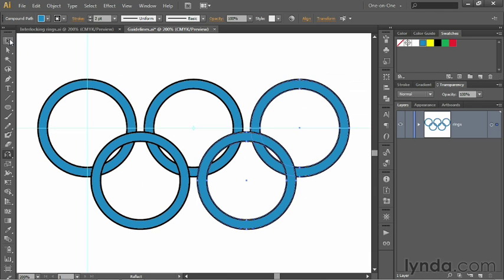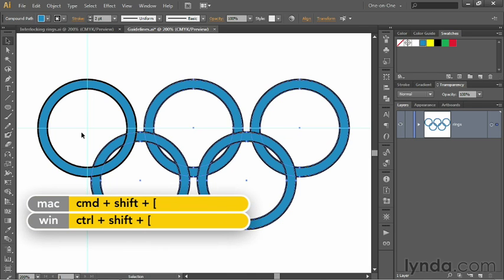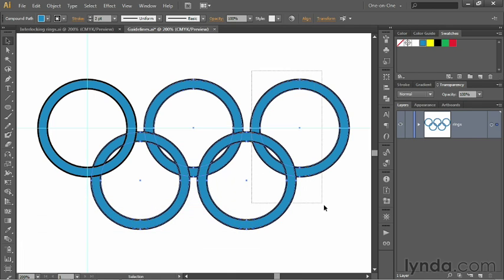All right, now I'm going to press Control-Y or Command-Y on the Mac to switch back to the preview mode. I'll go ahead and grab my black arrow tool once again, and I'll marquee these rings like so, all but the first one. And I'm going to press Control-Shift left bracket or Command-Shift left bracket on the Mac to send those guys to the back of the stack. And then I'll marquee just these two last rings and press that same keyboard shortcut, Control-Shift left bracket, Command-Shift left bracket on the Mac to send them to the back of the stack. And that way we've got the rings in the right stacking order.